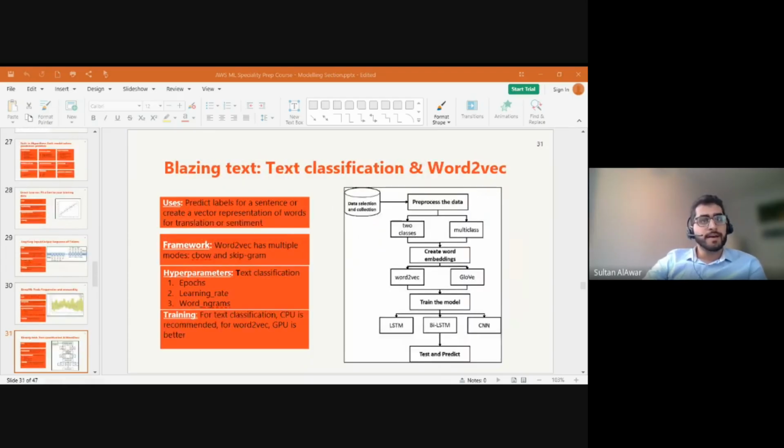The next built-in algorithm that we're going to talk about is BlazingText, which is used for text classification and word2vec. It helps to predict labels for a sentence or create a vector representation of words for translation or sentiment. The word2vec framework has multiple modes, which are CBOW, or continuous bag of words, or skipgram. The hyperparameters used for text classification are epochs, learning rate, and word n-grams.